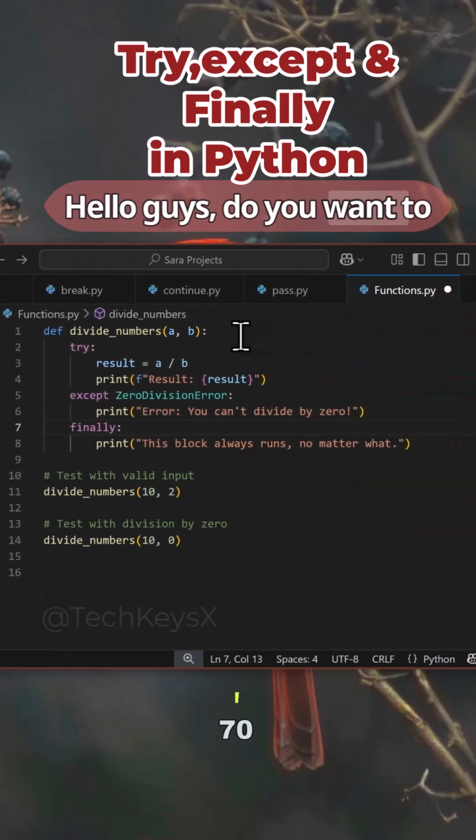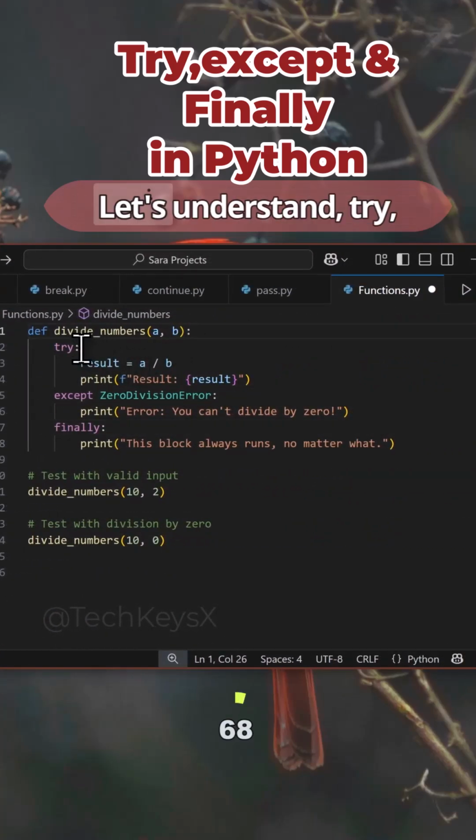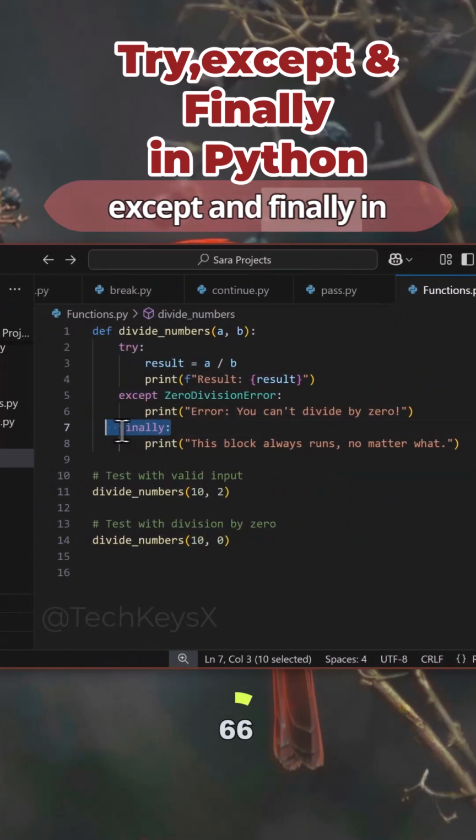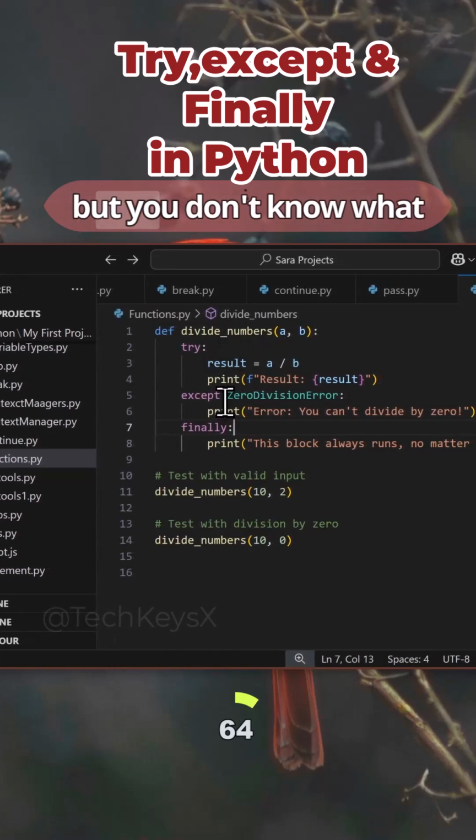Hello guys, do you want to become a hero from zero in Python? Let's understand try, except, and finally in Python. You may have seen these, but you don't know what they are.